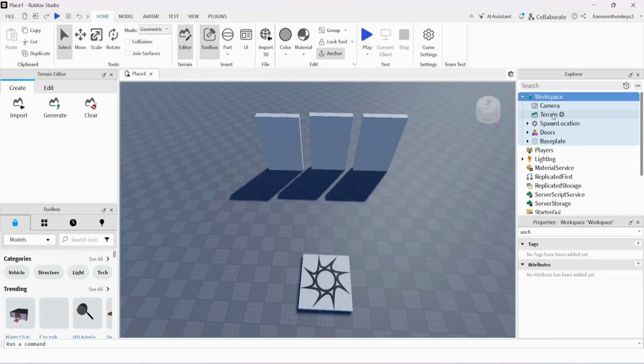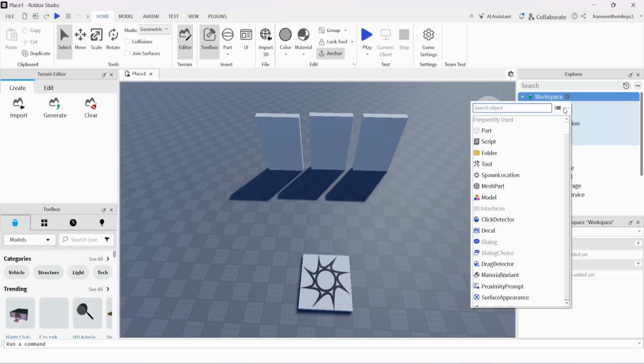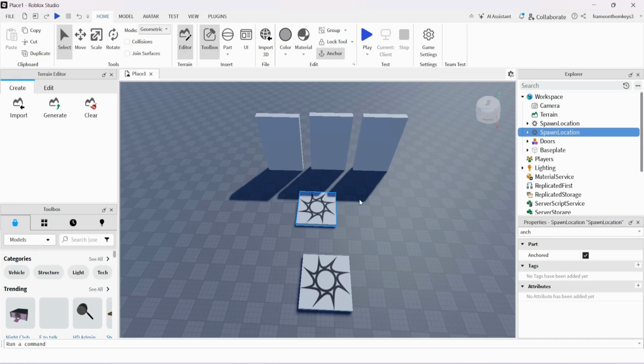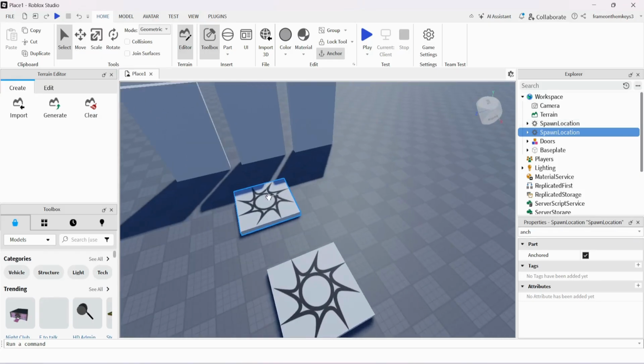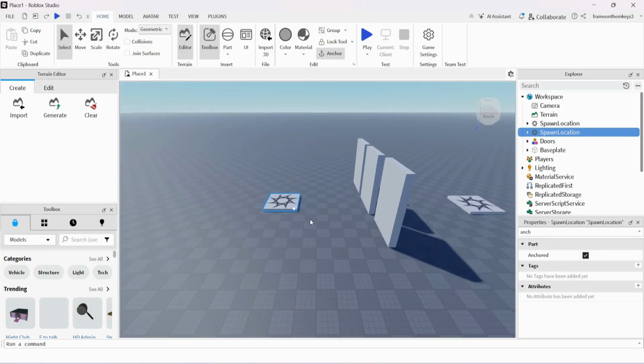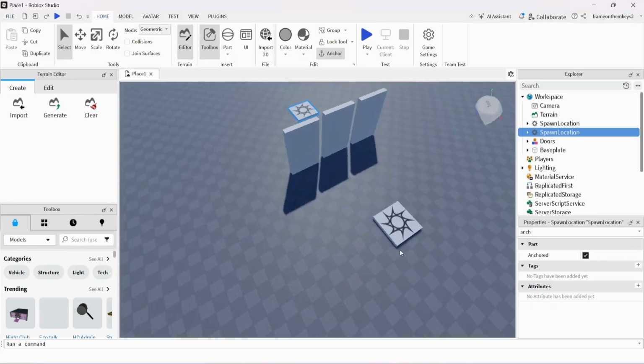Okay, so what we're going to do now is insert a spawn location. There you go. And this one is going to be a different one. Right now we have our starting spawn, which is automatically generated. And here is our other spawn location we're going to put right behind the doors. It's a little smaller, but that's okay.